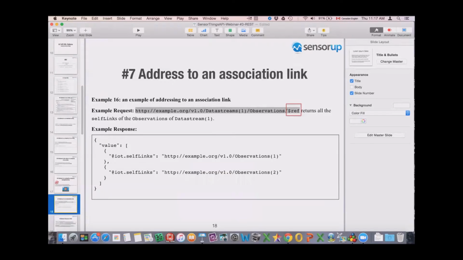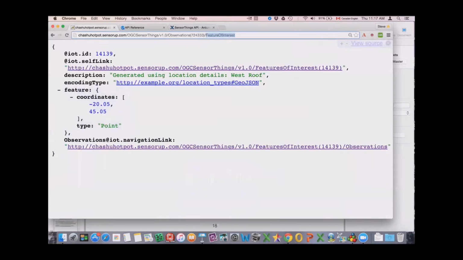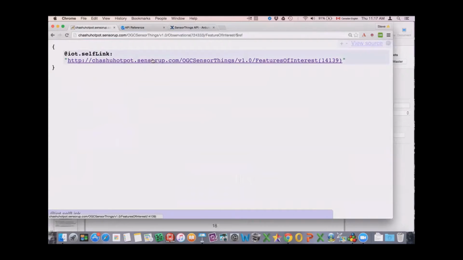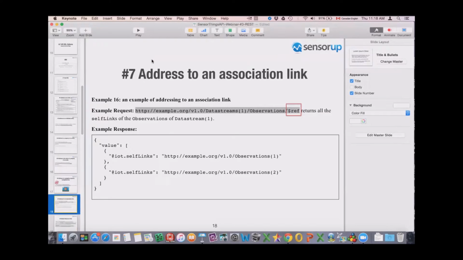Okay, next one. Association link. Let's take a look at this example. From these observations, I want to know the feature of interest of this observation. But sometimes I only want to know the link to this entity, so I can get just the link. This is very search engine friendly, or useful if you are developing something for search, to discover the entities in your API. It is very efficient. You don't need the unnecessary information.